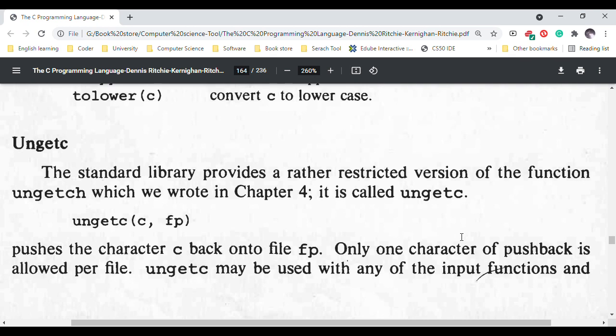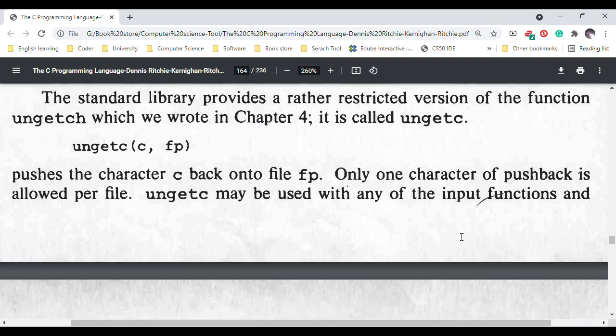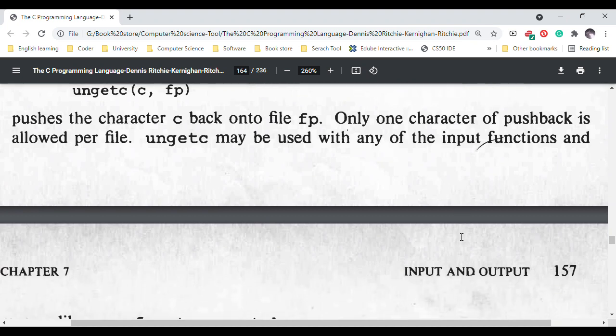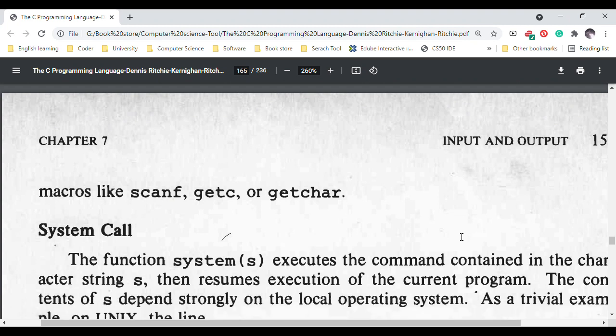The standard library provides a rather restricted version of the function ungetch, which we wrote in chapter 4. It is called ungetc. It pushes the character c back onto file fp. Only one character of pushback is allowed per file, and ungetc may be used with any of the input functions and macros like scanf, getc, or getchar.